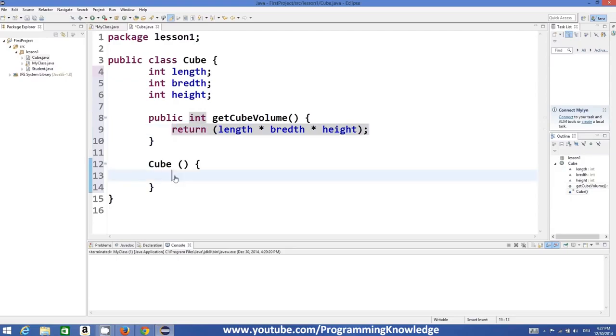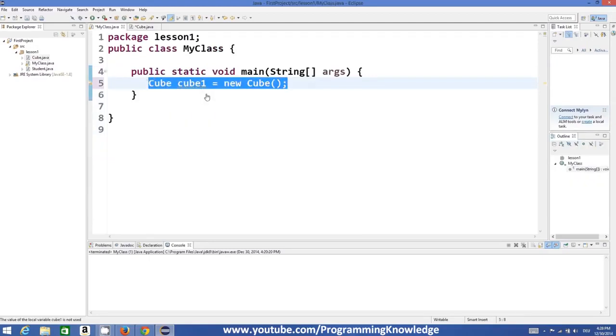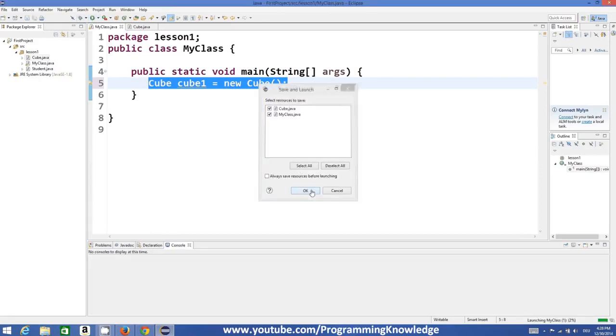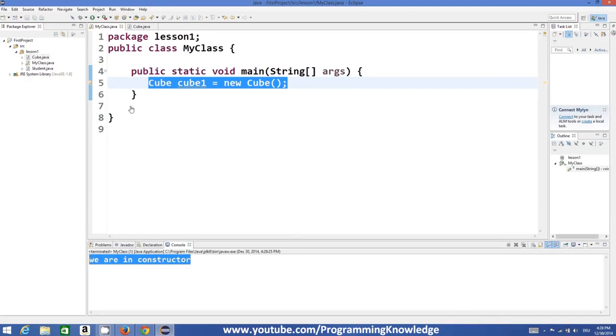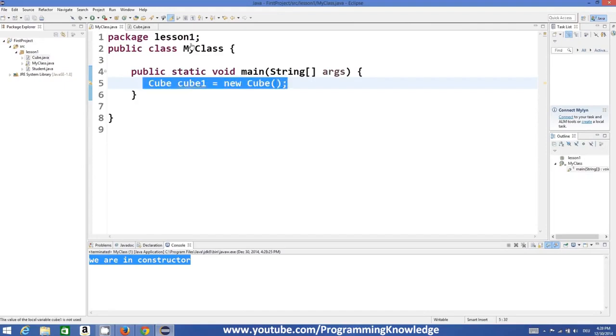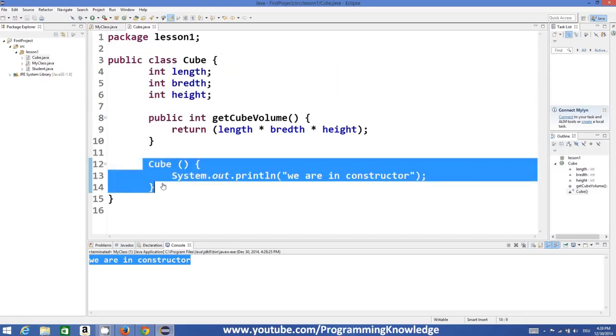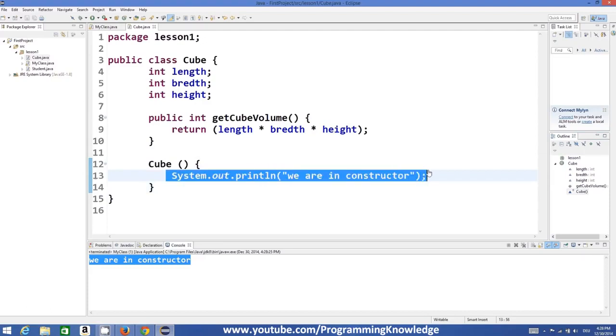So a constructor never returns any value, so you cannot return like this in a constructor. Now in this constructor, let me print something. So System.out.println, and I'm going to print "we are in constructor". In our main method, we have just defined the instance of this cube class and nothing else. When we run the program, it prints "we are in constructor". That means whenever you create an instance of a class, the first method which is called is the constructor of the class. So if you want to initialize something, you can do it with the constructor, because it's the first method which will be executed, right?